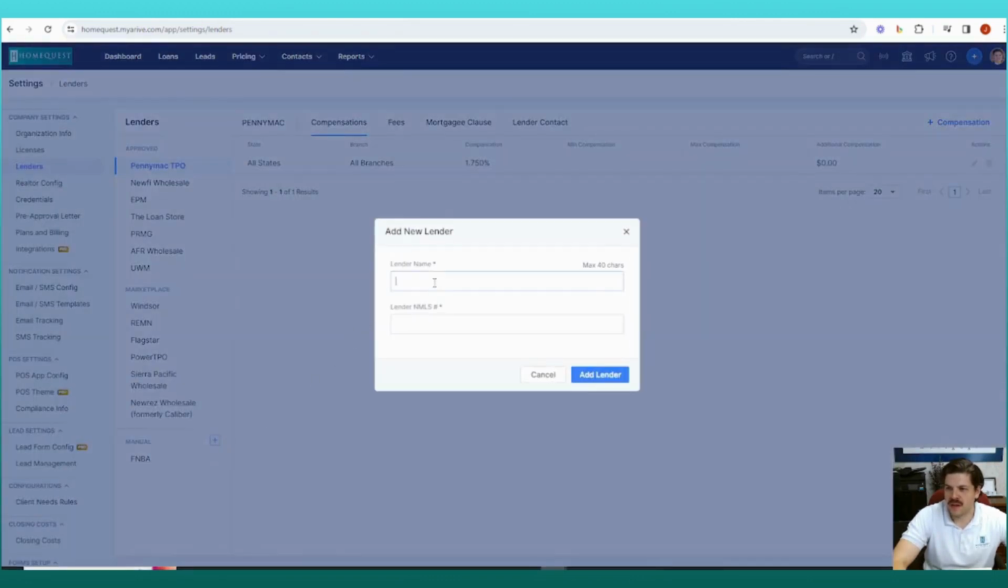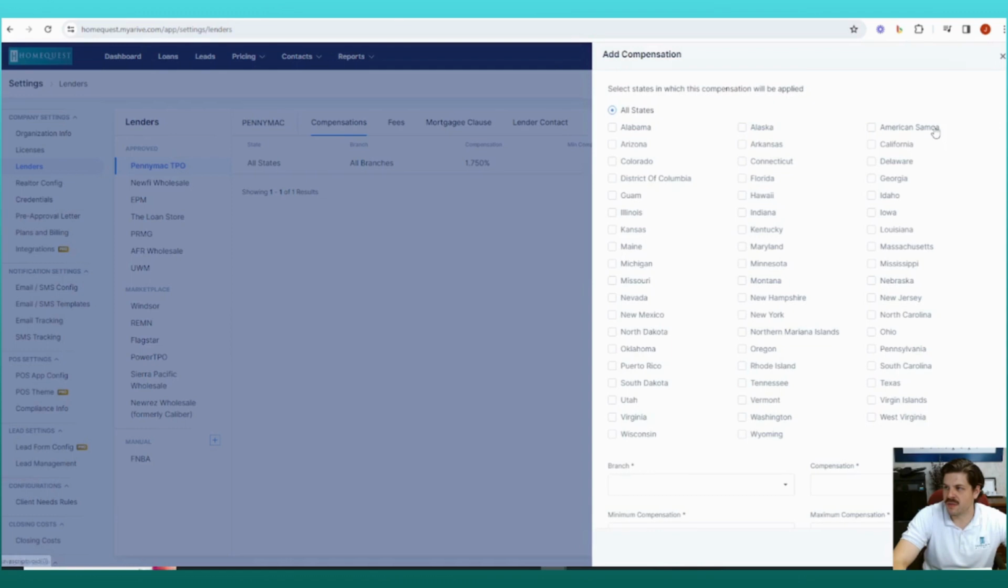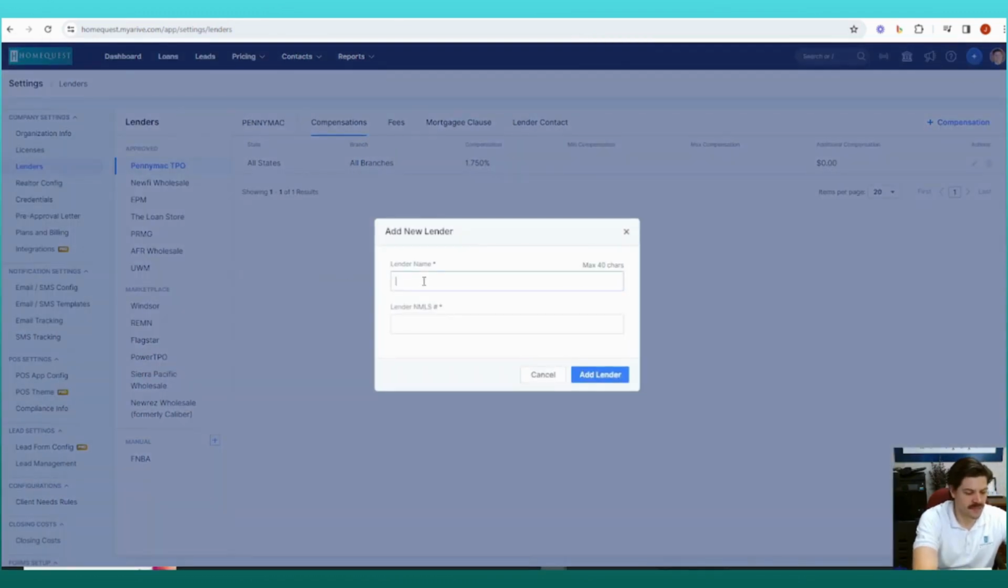You click here, put in the lender's name, their NMLS. The next thing it's going to ask you about is compensation. Actually, let's just mess around with this. Let's type in some random lender LLC 1, 2, 3, 4, 5, 6.